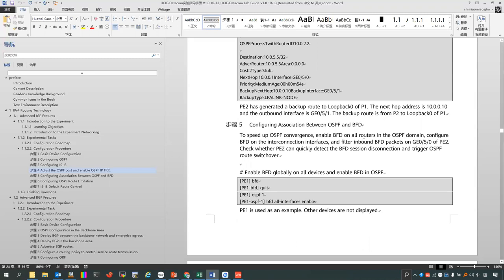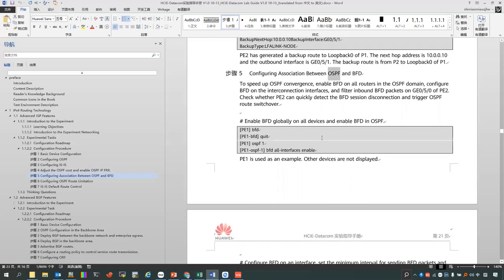Okay, and then let's look at OSPF and BFD. We can see how BFD accelerates OSPF, when the peer relationship detects, maybe, a physical interface error.